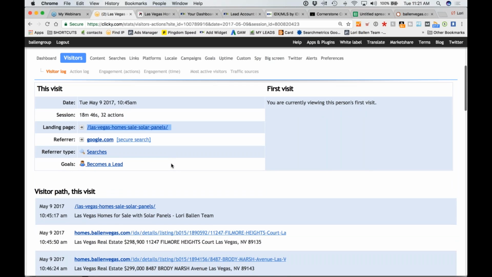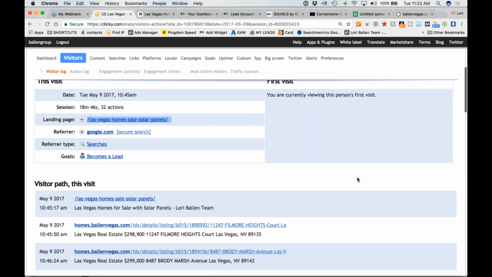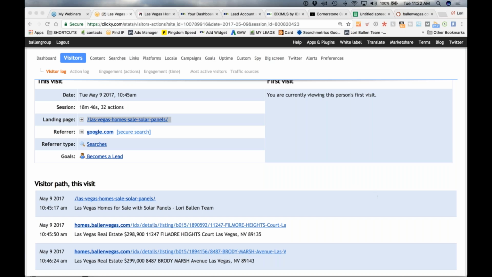Okay, and I'm not going to get into this today, but there's other ways that you can track URLs specifically through like Bitly and through Google Shortener and whatnot. But your solar panels page has no actual content about solar panels. Correct. The entire power of that page is coming from the title tag.